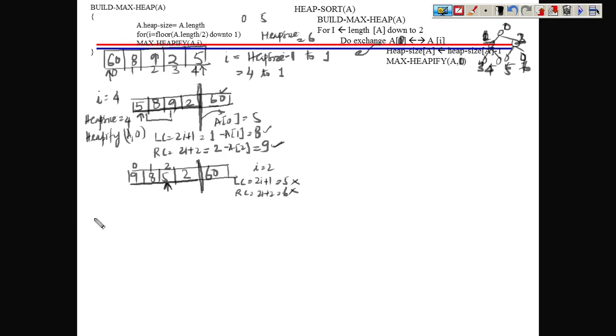That means for i equals 3. So when i equals 3, what is required? Exchange A0 with Ai. So again you will exchange. Now this is your array. Keep in mind that our new array, or you can say our new heap, is this much. So now you have to swap the last element with the first element. So you are going to swap this 2, 8, 5, 9 and 60, and also you are going to reduce the heap size.